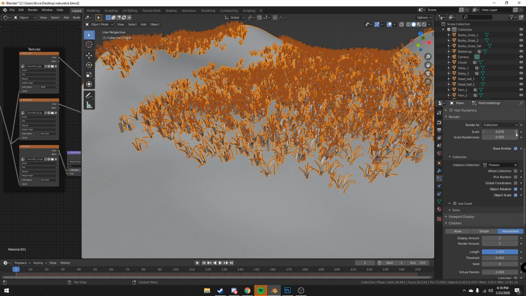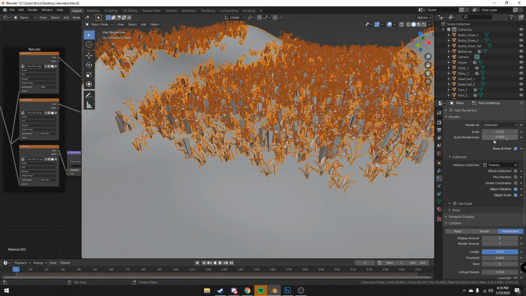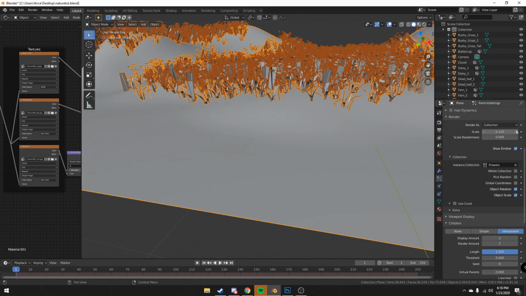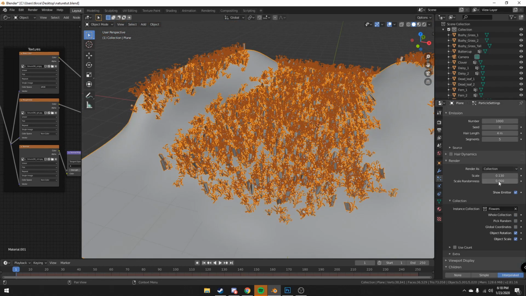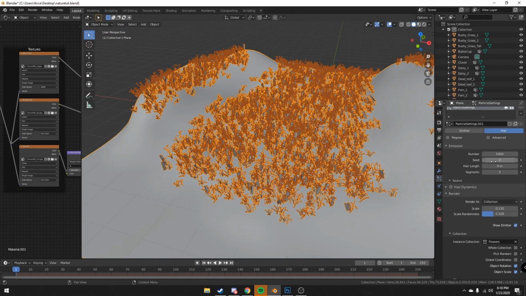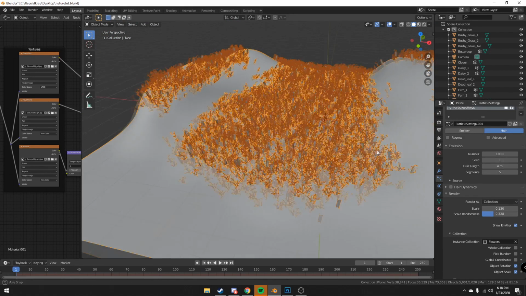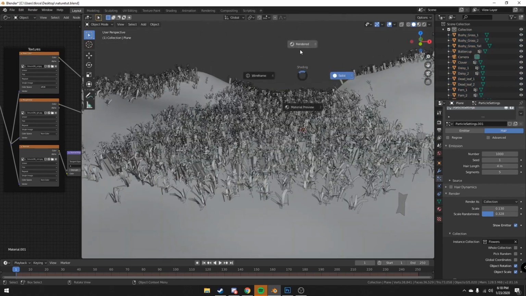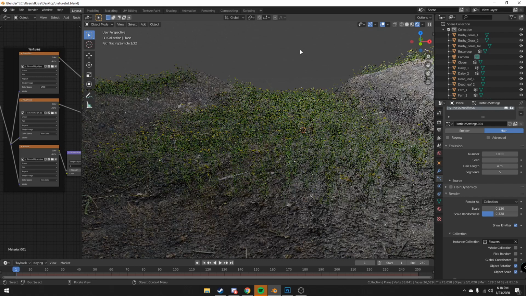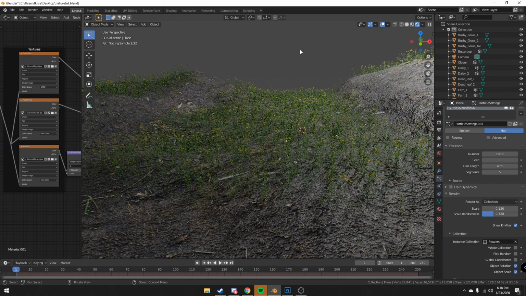I'm going to increase the scale to where they are a little bit bigger than the grass, and then increase scale randomness a little bit, and then change the seed. Okay, so now if we look at this, we should have flowers. And we do. We now have grass and flowers, which is pretty cool.